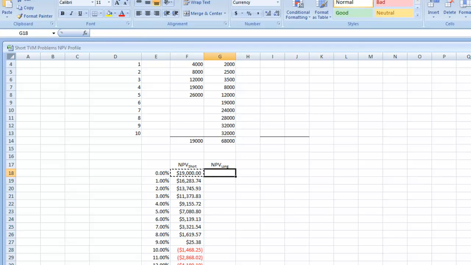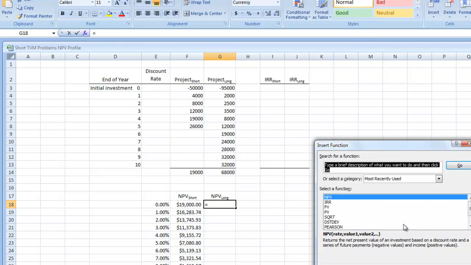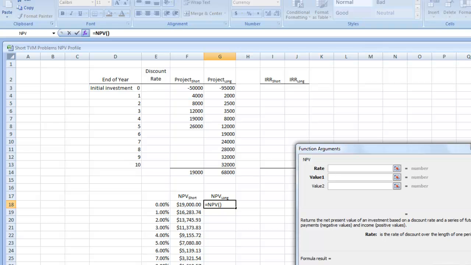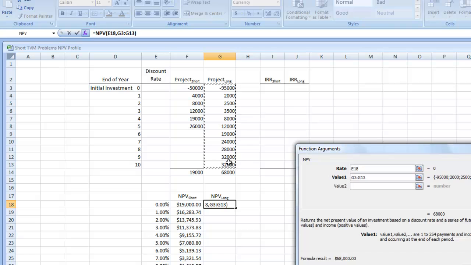We can come over to our long project now and we can do the same thing. We grab our net present value function, click OK. Our rate's going to be 0 again, and now we want to go down to our value box and pick up all the values from 0 to 10. We have our 68,000 and we know that's correct at 0%. Click OK.